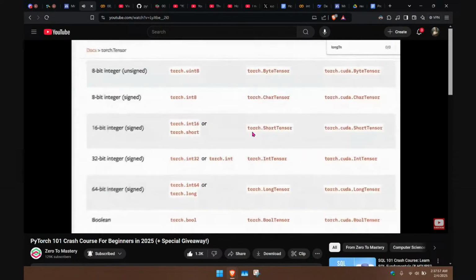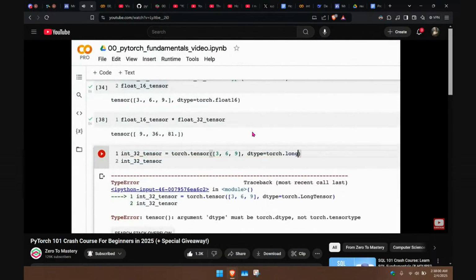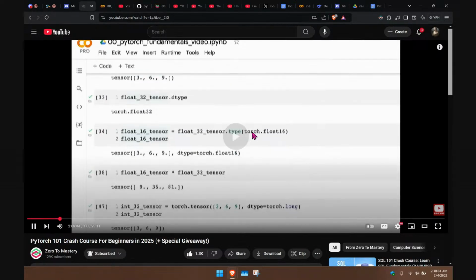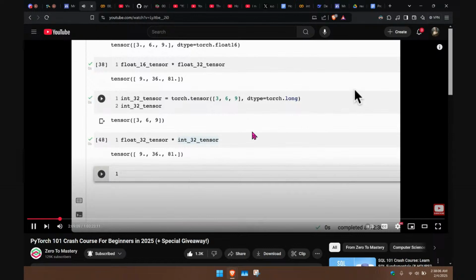So what is this saying? CPU tensor. Okay, let's see. This is some troubleshooting on the fly here. We multiply it. This is a float32 times long. It works. Okay, so it's actually a bit more robust than what I thought it was.